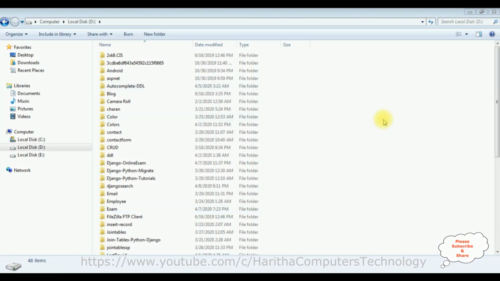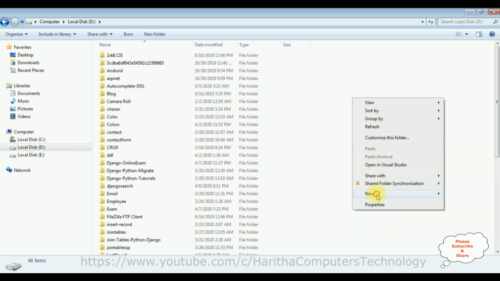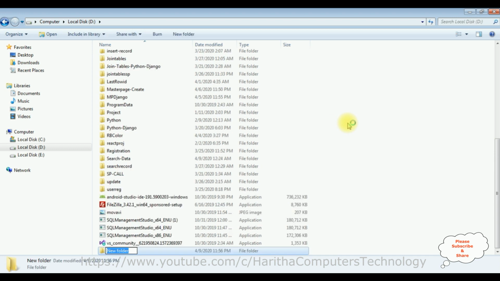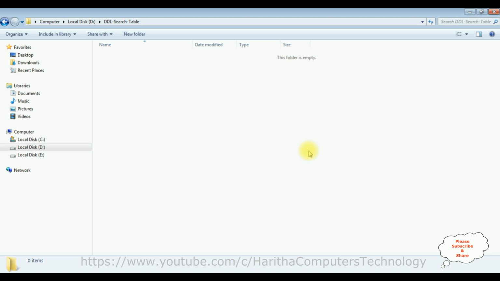Before creating a new Django web application, first we'll create a new folder in this local disk D drive. Right click the mouse, select new, click folder. The folder name is Dropdown List search table. Enter. Let's browse this folder. Right now this folder is totally empty.